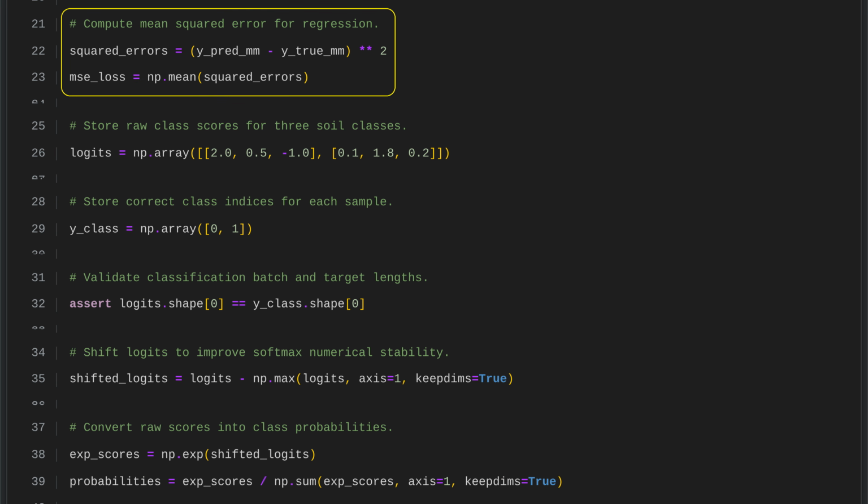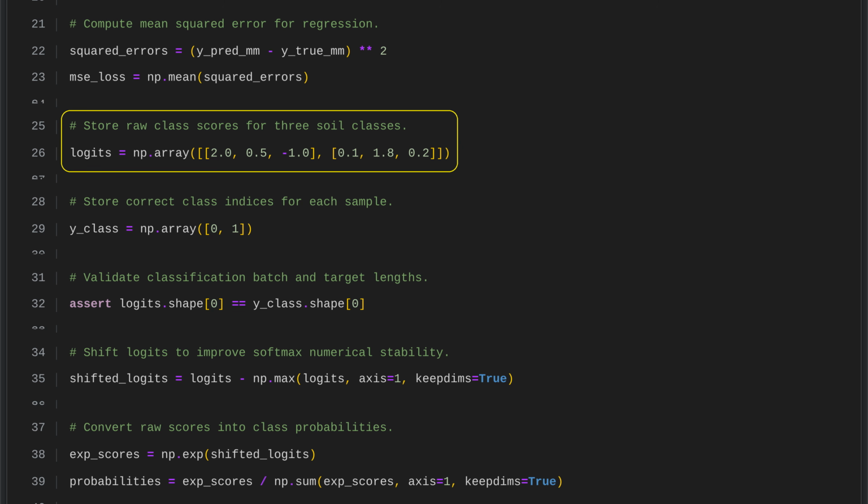Mean squared error measures how closely a model's predictions match the true values. It is found by squaring each prediction error and then taking the average, giving a single score for the model's typical squared error.